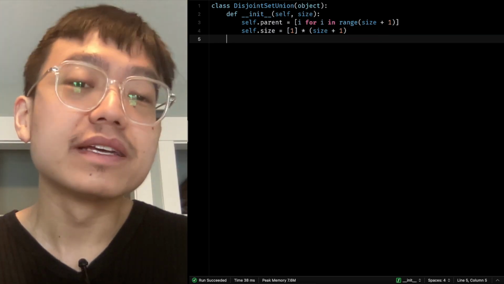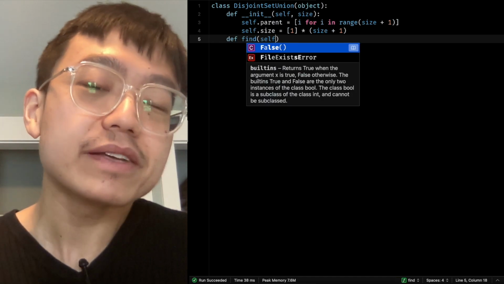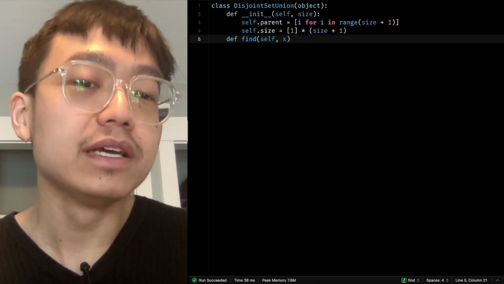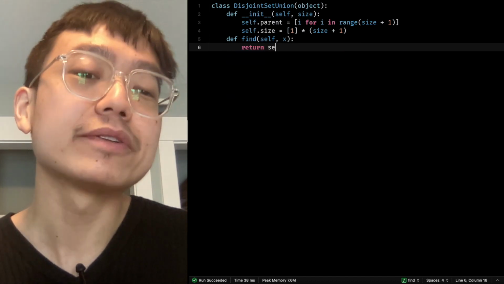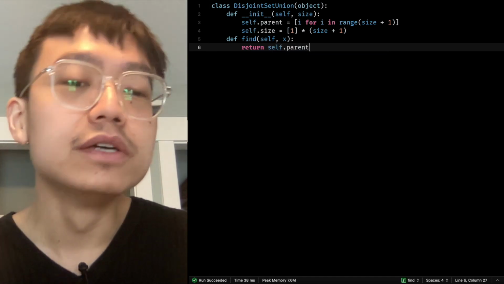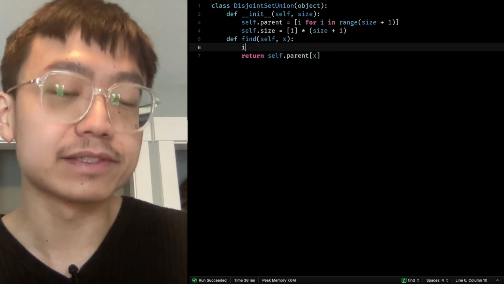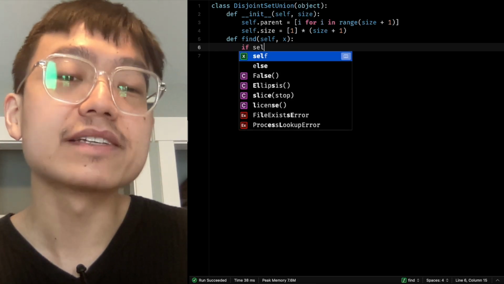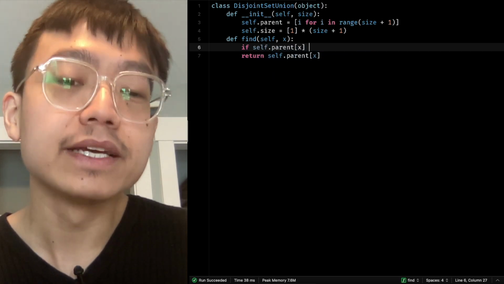The find method is used to determine which component an element x belongs to. This method takes a single argument x, which is the node that you want to find a component for, and it returns the parent of x, which is the ID of the component that x belongs to. This method first checks if the parent of x is equal to x itself. If so, it means that x is the root node of its component, and the component ID is simply x.